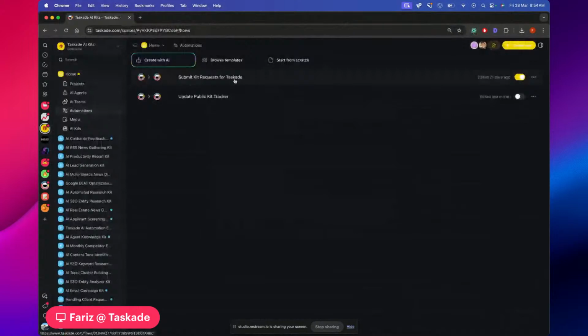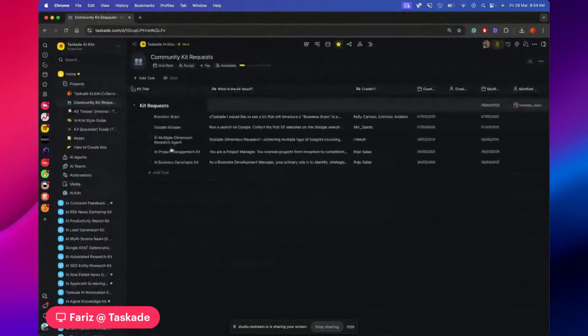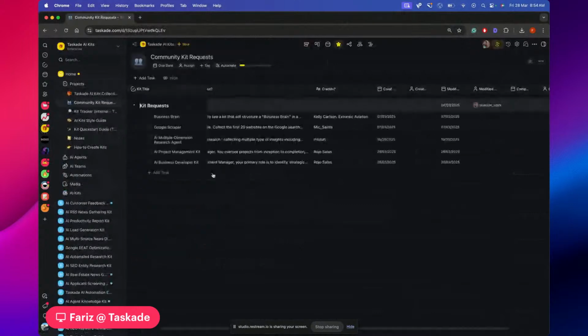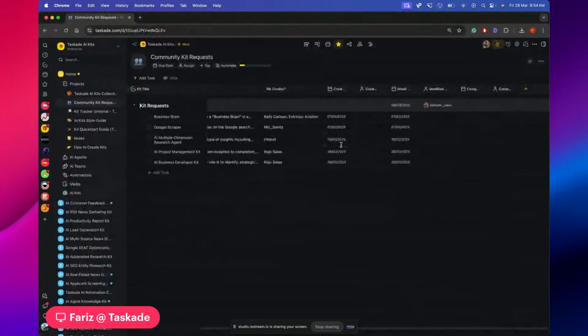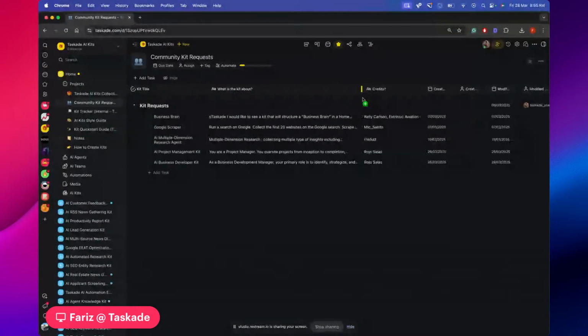So how this works is you fill out that form, and then it will automatically update this project for me, and I will know who asked for what. The business brain one is right on top. Still trying to figure out the best way to do it. I haven't forgotten about it. Here are the kits that people have requested for now. The project management kit, I think we already have one inside, so I will have to double check.